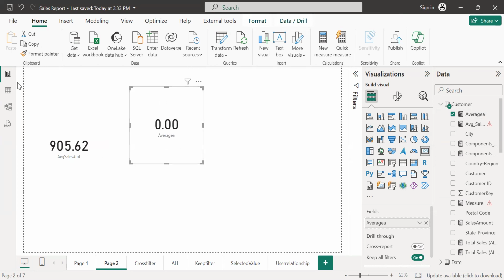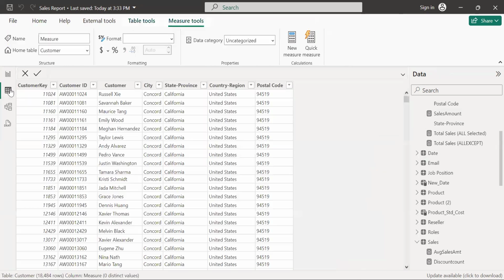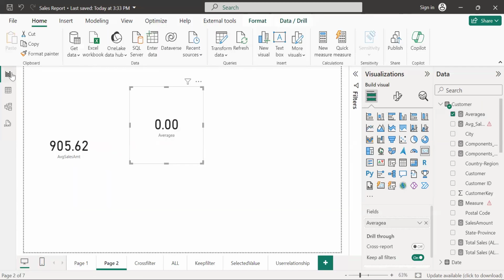Now, the average function here, using it to calculate a non-numerical value gives us 0. But when we use it for a numerical value, okay.